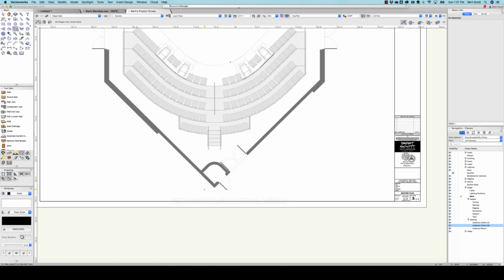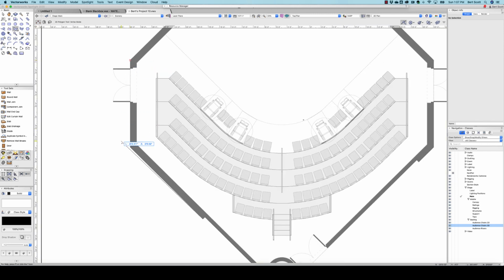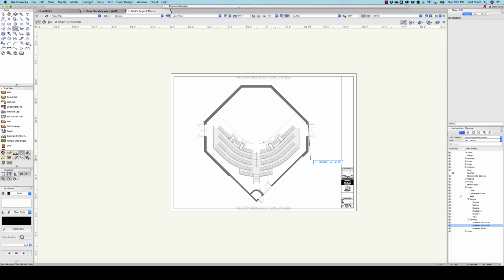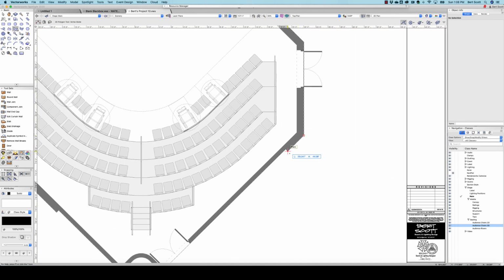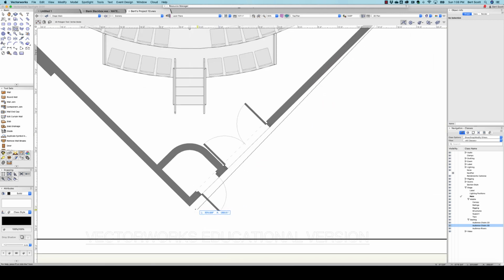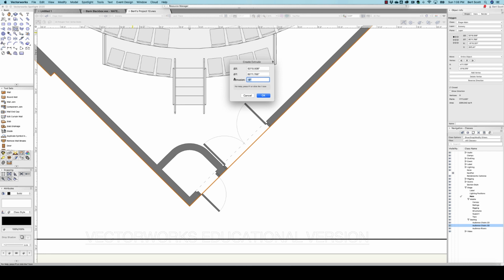Next, choose the Polygon tool and trace around the overall outline of the black box in order to create the floor. When that's complete, extrude the floor -6 inches.